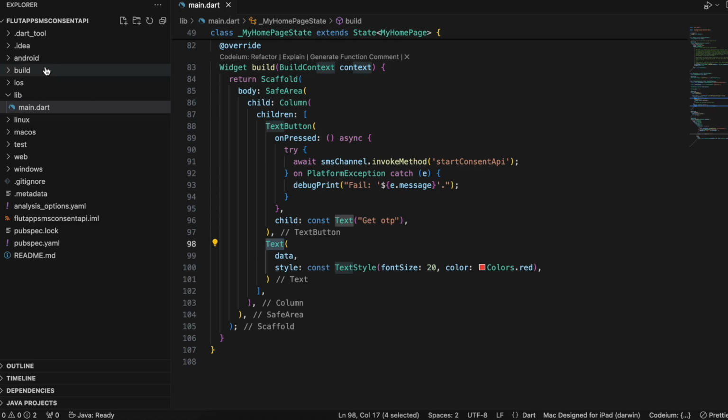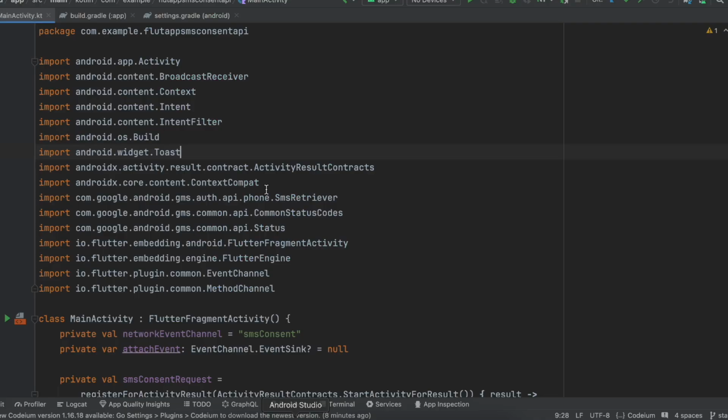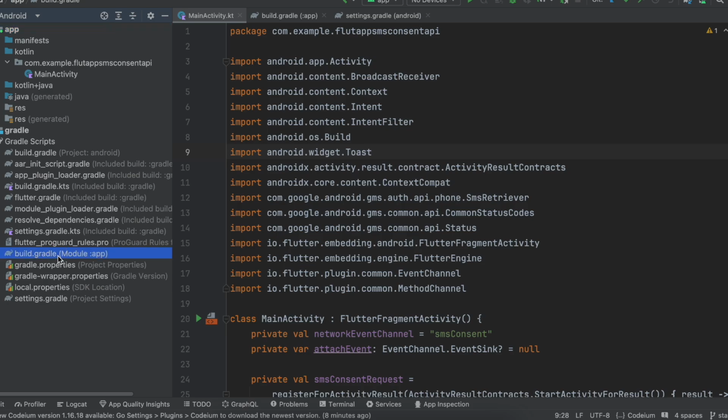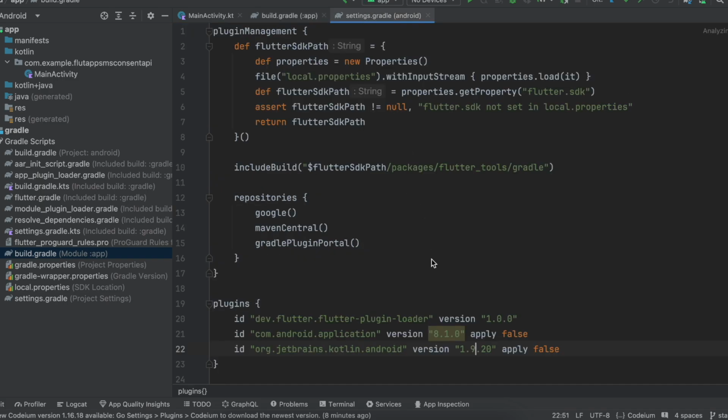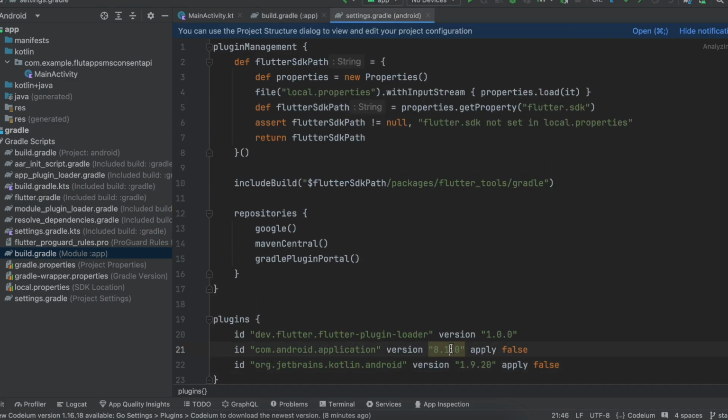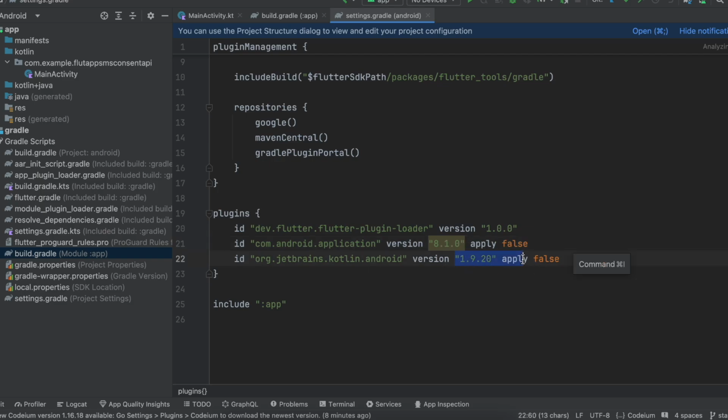Now you will have to open the Android folder inside Android Studio. I have already opened it. Firstly, you will have to go to project, and here you will have to go to build.gradle. Scroll down, and here you will have to add these two dependencies. I have just copy pasted these two dependencies from the documentation itself. Also I have gone to settings.gradle and I have updated the Kotlin version as well. Next you will just click on sync now. Here you will see a sync now button, just click on it.